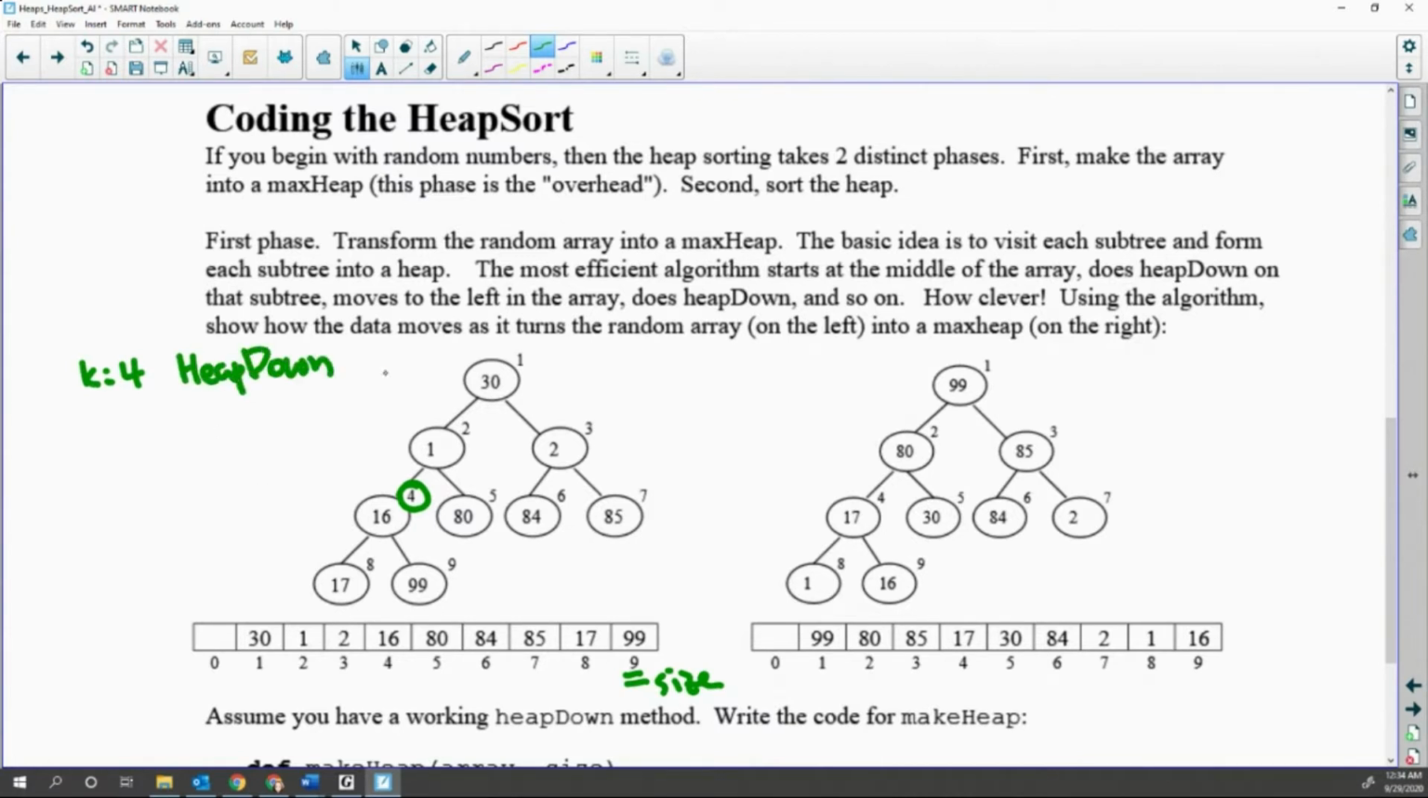Heap down. We already did, right? So compare two children, the bigger child, compare with the parent. I need to swap. After I'm done with index 4, I'm going to do index 3, then heap down. So start from index 3. Compare two children. Oh, 85 is bigger. Compare with the parent, 2 and 85. Yes, swap.